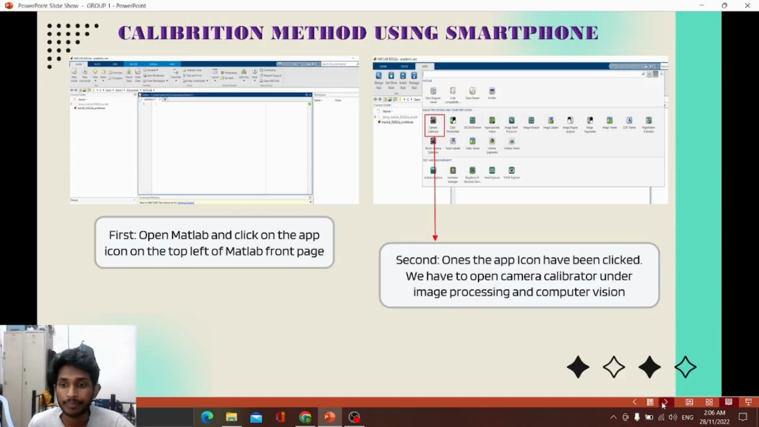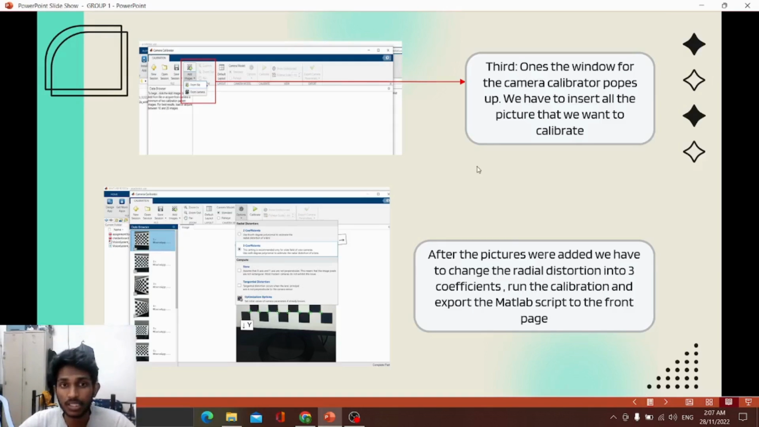As for the third step, once the window for camera calibrator is open, we have to add the 10 pictures as sample pictures that we took using our camera. Once we have uploaded the pictures into MATLAB's camera calibrator, we have to do a little bit of setting up before we actually calibrate. The setting up will be we have to change the radial distortion to 3 coefficients. After that, we have to run the calibration and export the MATLAB script to the front page of our MATLAB.